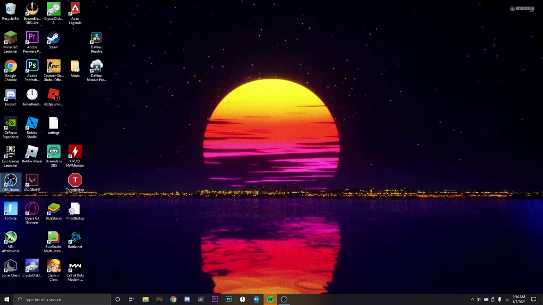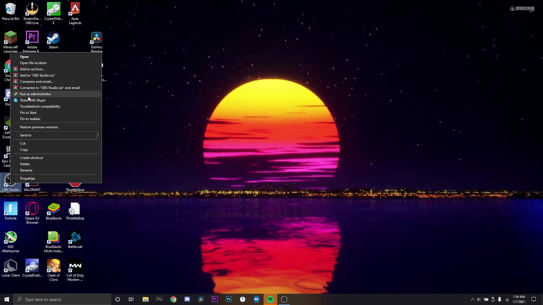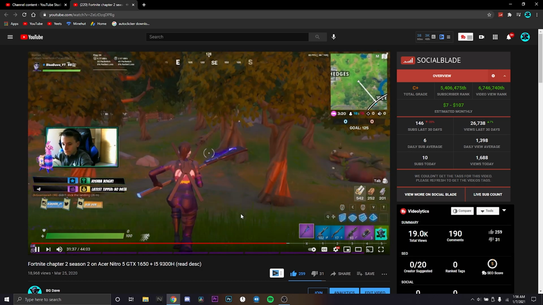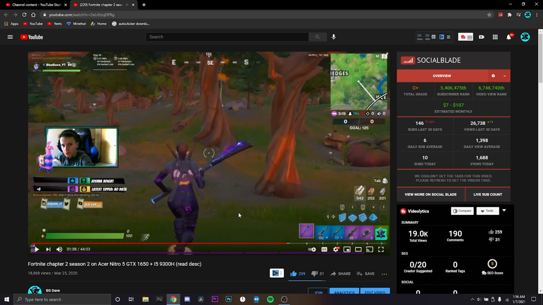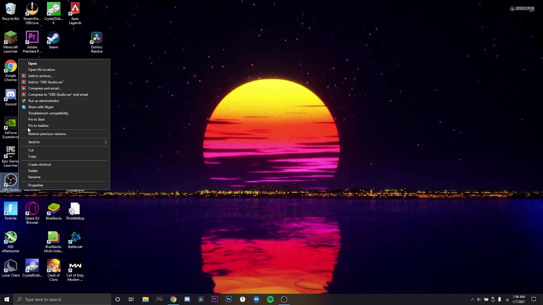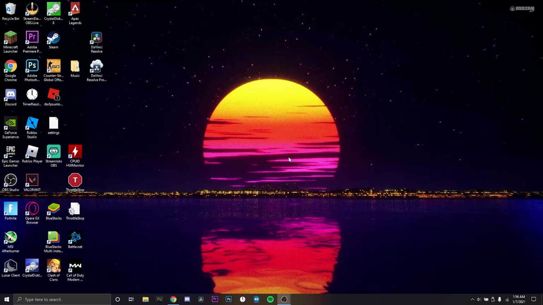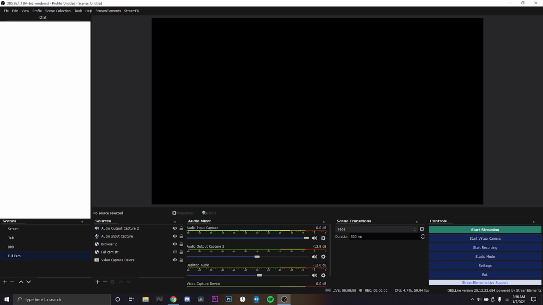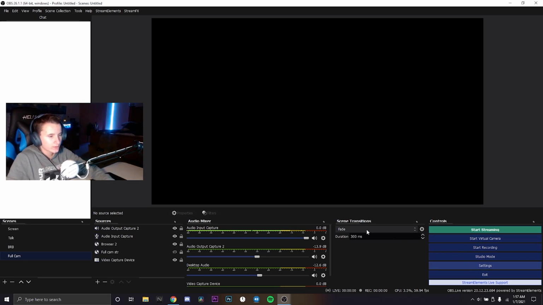First things first, you're going to want to open OBS Studio as an administrator, because if you don't, you can drop frames and it will look like this. Look at that. That's what it's like when you don't run it as an admin. So first things first, you're going to want to run it as an admin. I'm using OBS to record currently, but there's going to be a prompt that comes up for yes and no. You're going to want to click yes. And yeah, let's just get into the settings straight away.